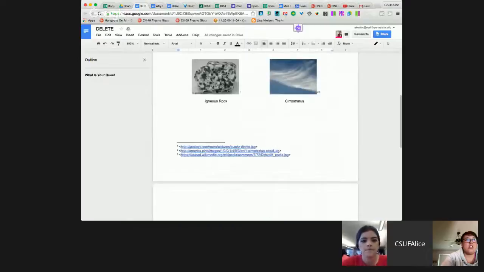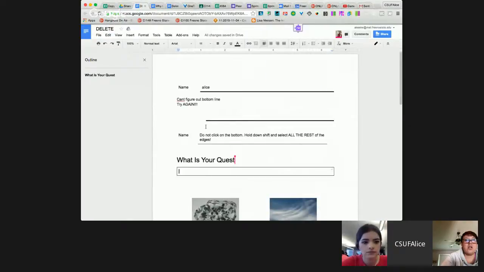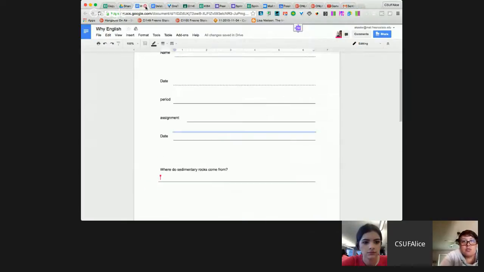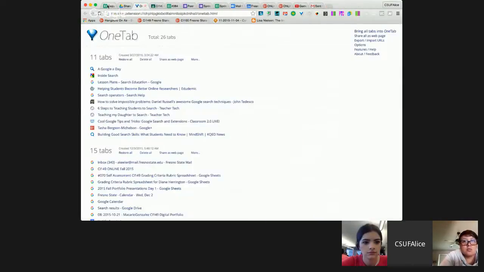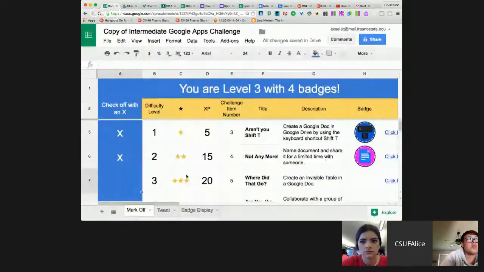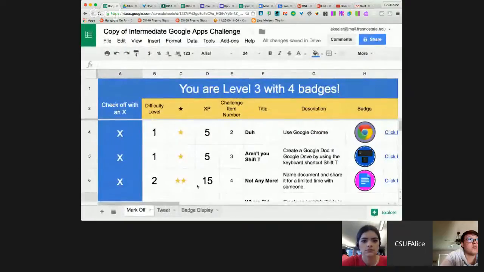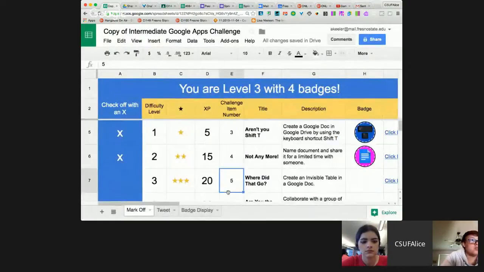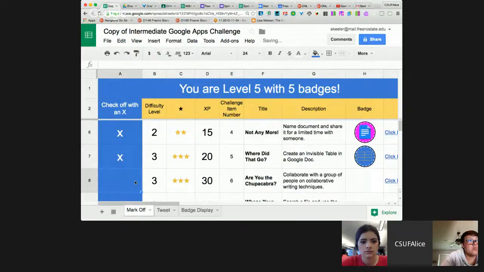Okay, so this is looking pretty good. Yep, that's what I was showing you with that one. So we can close those. So just close out of them. I don't think I had anything else on those. So back to your spreadsheet. And so quest number 5, where did that go? I can mark that off. Woo! I'm level 5.